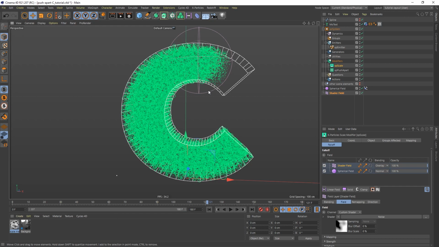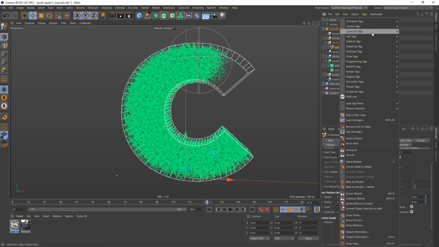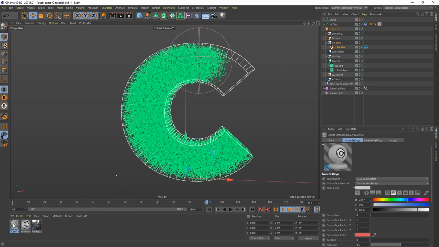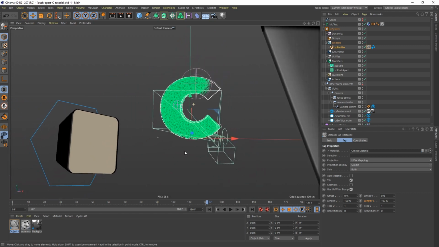To be able to render the particles, I need to go to my XP emitter. I'm going to right click and I'm going to go to Cycles 4D tags and do a cycle instance so we can render this. And let me just create the material now. I'm going to do Cycles 4D, just an object material, and put that on the XP emitter. So I'm just going to switch my layout to my Cycles 4D layout, and I'll be back. Well, actually, before I do that, let me just show you the other elements. So if I unhide them, I have a camera.